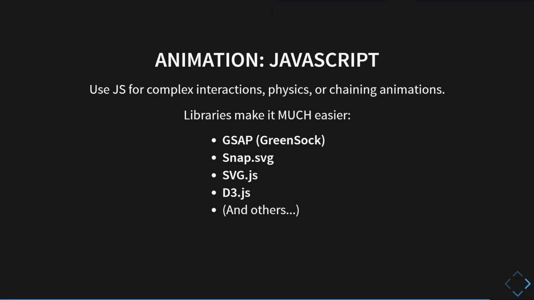JavaScript offers the most control, perfect for interactivity, physics, or complex sequences. Vanilla JS is possible but often complex. Libraries such as GSAP, Snap.svg, SVG.js, and D3.js are highly recommended to simplify animation tasks.